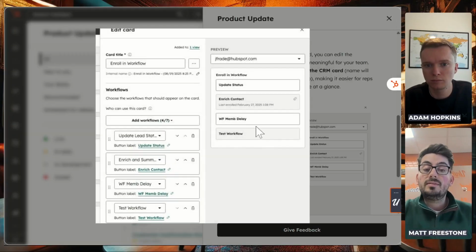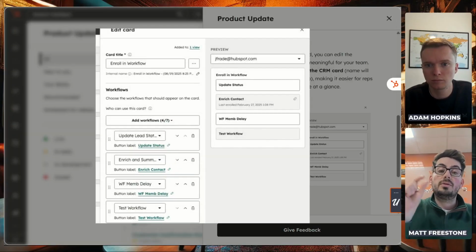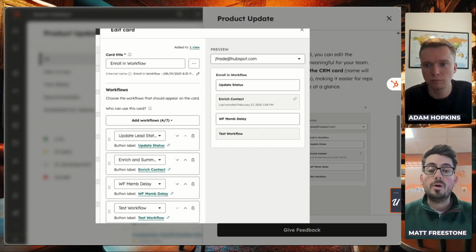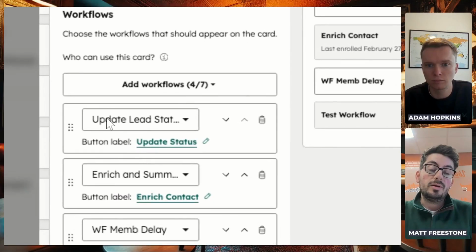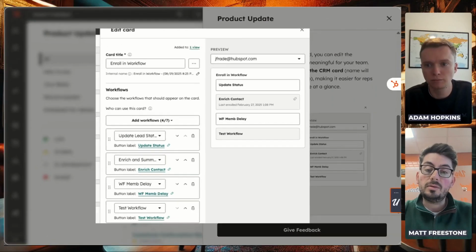Beforehand, the name of the workflow was in the button, and we like to name our workflows in a certain way, but it doesn't make sense for the end user to see that. And look at that, just update status, enrich contact, do whatever you want to do. You pick your workflow, then you change the label of the button. Easy win, but a real game changer, to use that term.